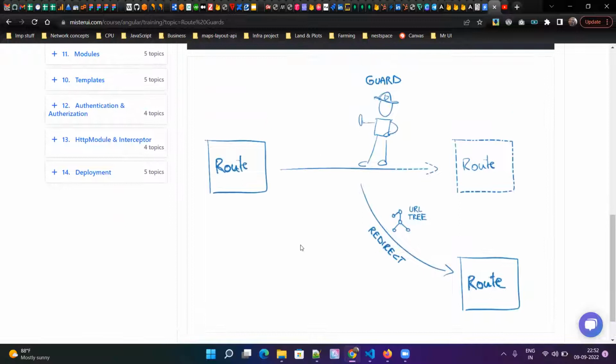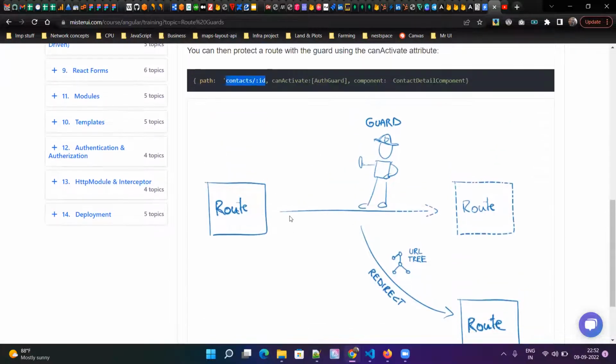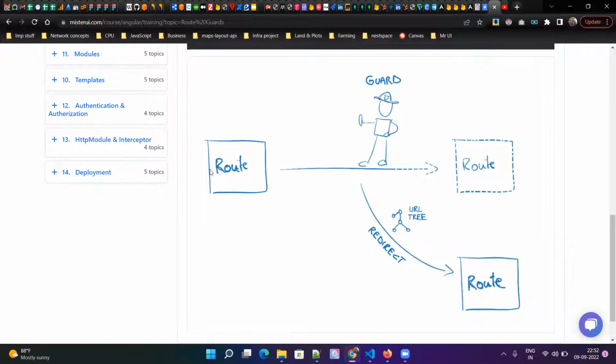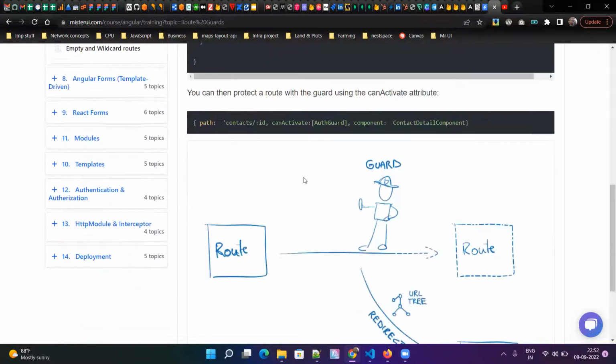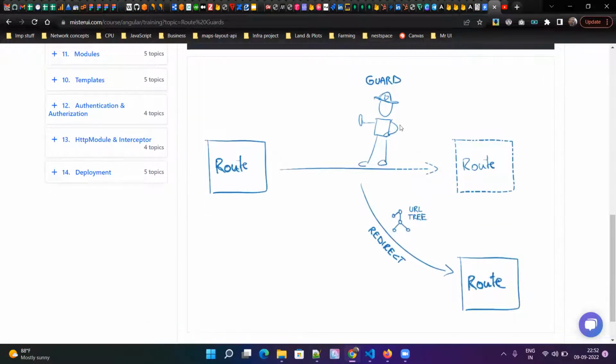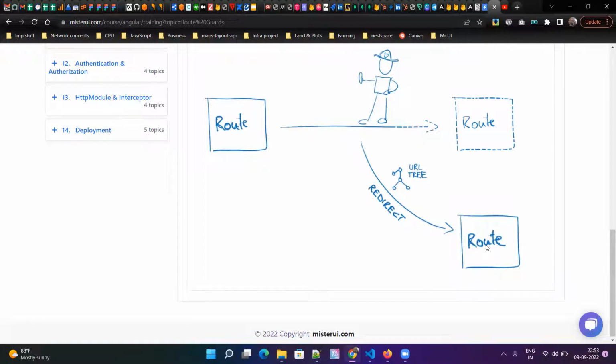So basically, to depict this flow in an image, assume that you have three routes: this route, this route, and this route. Now the user is trying to go from this page to this page. There is a guard in between. It will check, and checking means executing this code. You can write logic here. If the guard method returns true, it will go to this route. If it fails, then you can redirect to a different route. So this is how we can restrict.